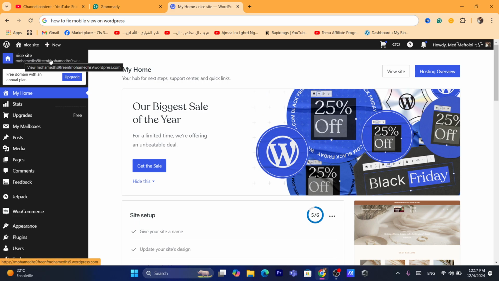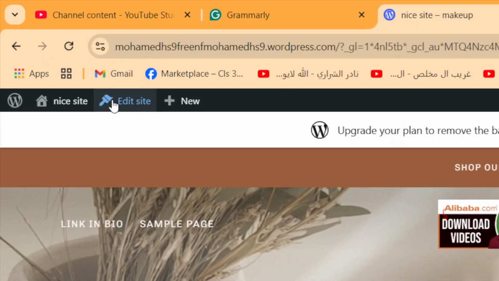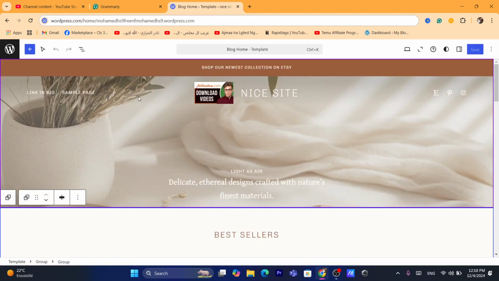Okay, so first thing you need to do, guys, you want to go to your site. I'm going to click here on view site and it's going to take me to the website, as you can see here. Now what you need to do is click here, it says edit site. You want to click on that, and after that it's going to take you to the WordPress theme editor.